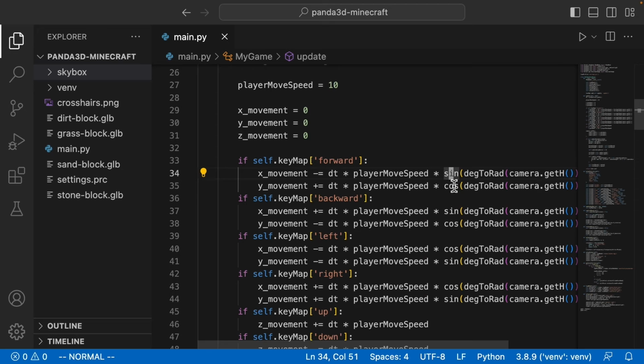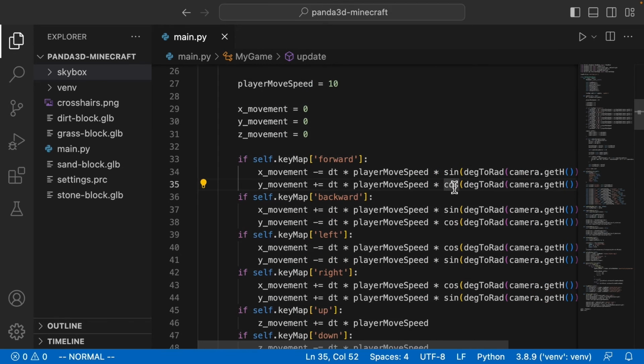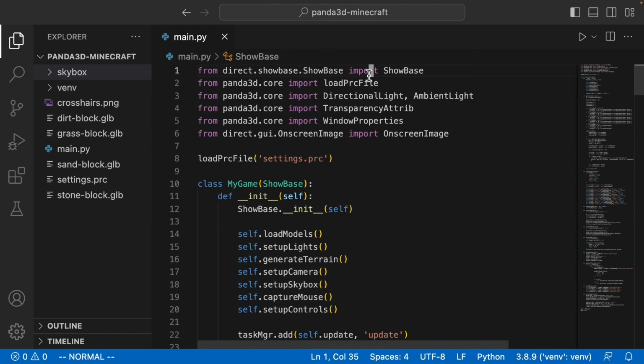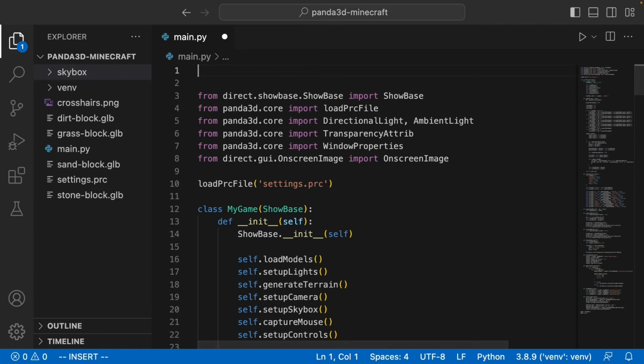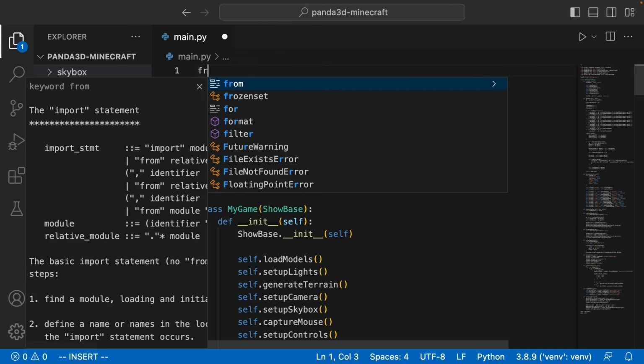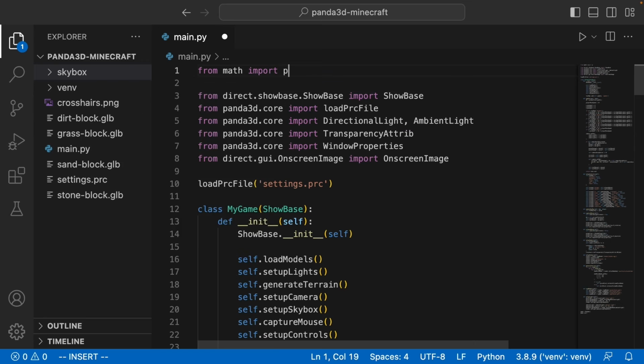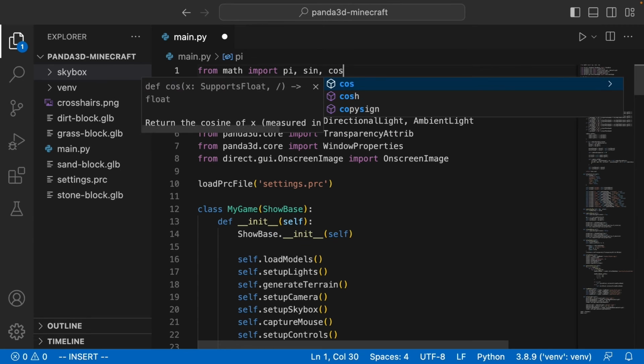And we also have sine and cosine, as well as I believe pi is hiding somewhere. So what you're gonna wanna do is import those from the Python math library by saying from math import pi, sine, and cosine.